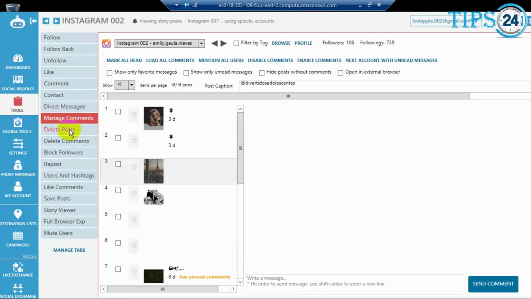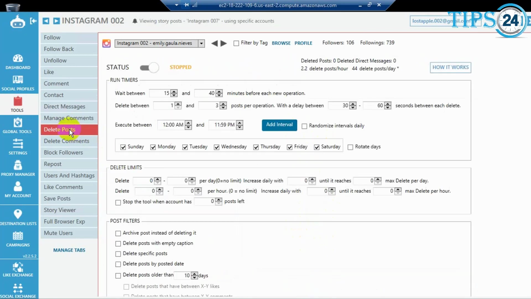Delete post. If you want to delete some post posted by Jarvee, then you set up wait between 15 to 40 minutes, delete 1 to 30 posts per operation, delay between 30 to 60 seconds, execute between 12 am to 11:59 pm, and it works every day of the week.